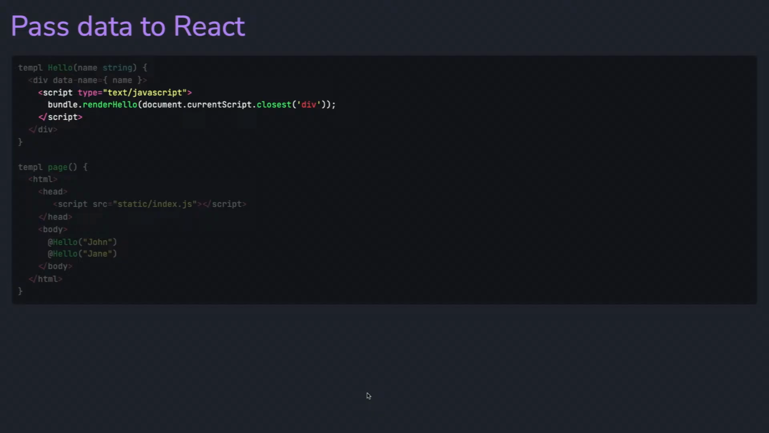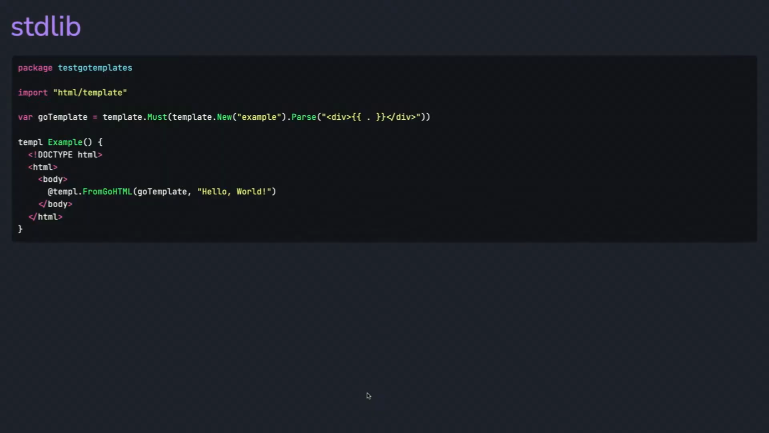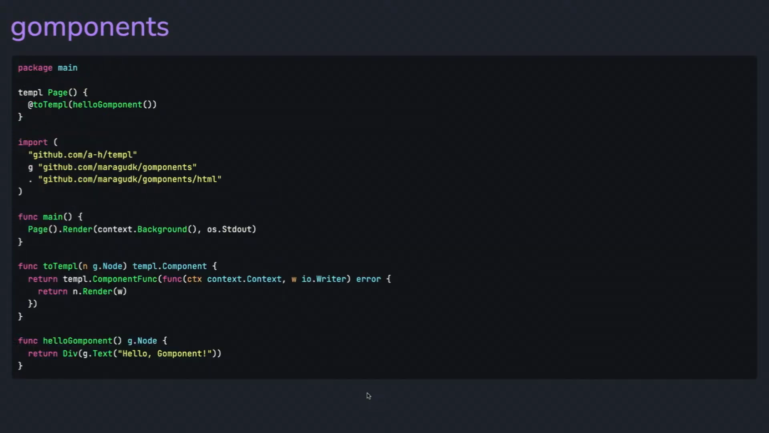So you're not locked in. If you start going down this route of using Templ, you're not thinking, oh God, I'll never get out of this thing. You can plug in other things in the ecosystem, and that means other Go templating libraries as well. So if you want to use something from the standard library, there's this one here, a Templ function that turns that straight into a Templ component. So you can pick up the standard library.